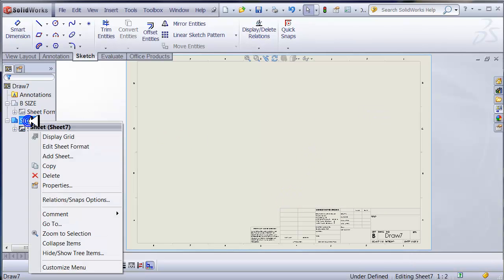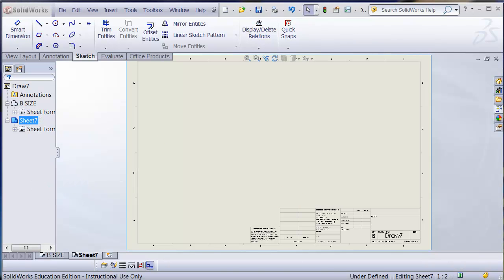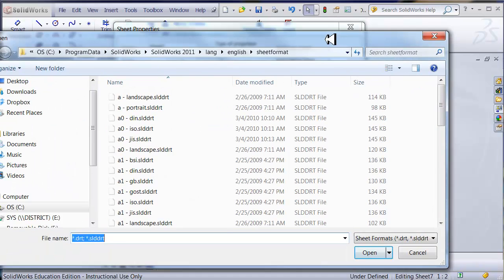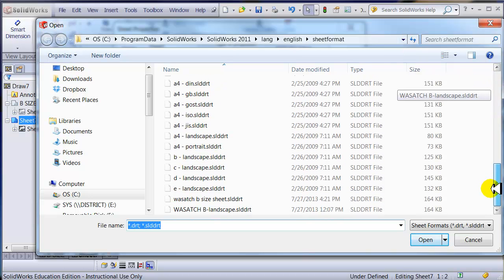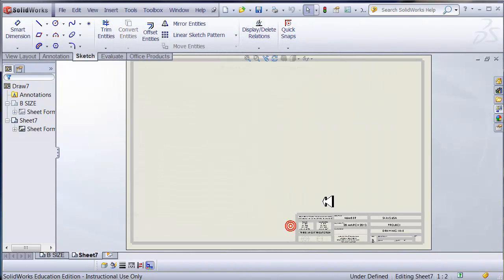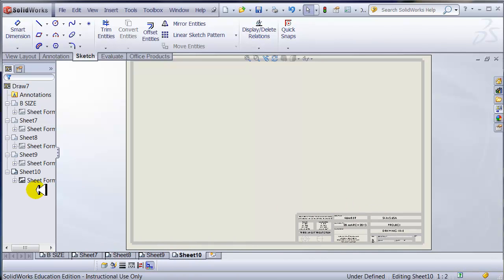So I'm going to come over here and right click on sheet 7, and go down to Properties. Under Properties, I'm going to browse out and find that sheet that I saved before. And there it is, Wasatch B Landscape. So as I double click that and click OK, notice it will update. Once I have done that, every time I add a new sheet, it will put in the same title block now on all of those. So that's why it was important to save that sheet out, so I can go back and reload it as I have multiple sheets down here.